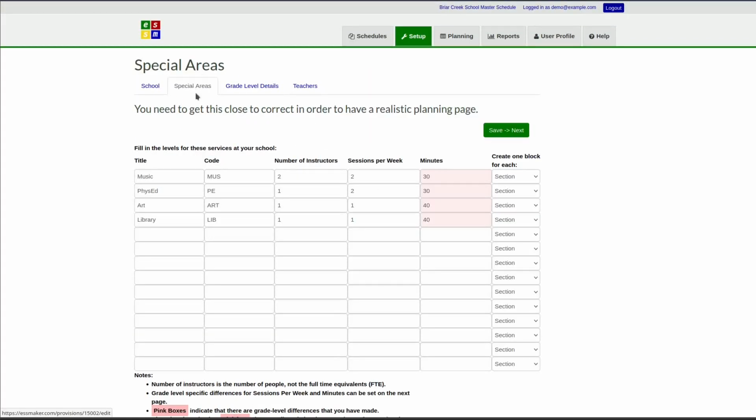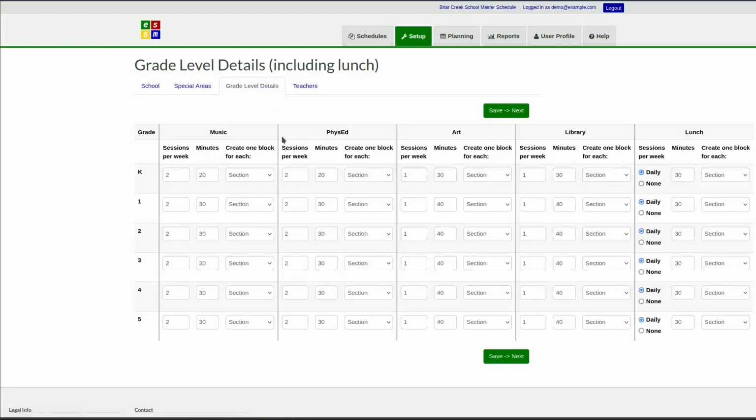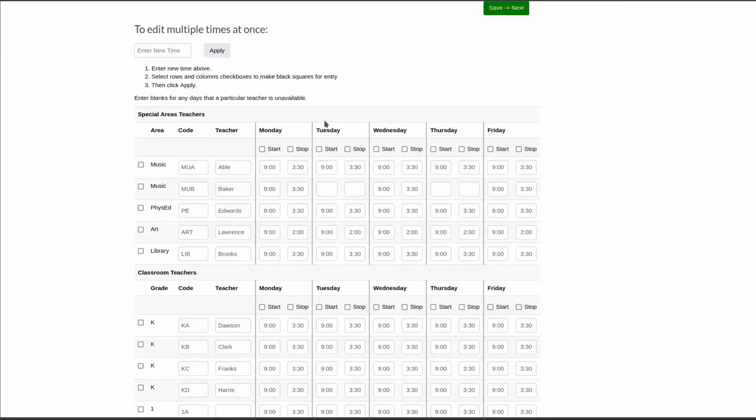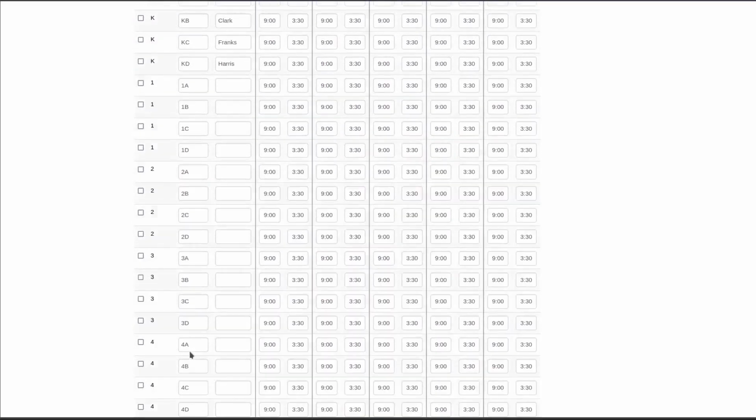The special areas, we set the number of columns and the number of blocks that go for each one. I guess I could show you the number of blocks as we go over to planning. I will go back and do that. And then the grade level details allow us to make changes across the grades so that the grades aren't necessarily the same as others. For example, with kindergarten we made those shorter, and I can show you those blocks. And then you have a teachers tab that lets you say when they are in your building, what their names are, and what codes are used for the blocks associated with them.